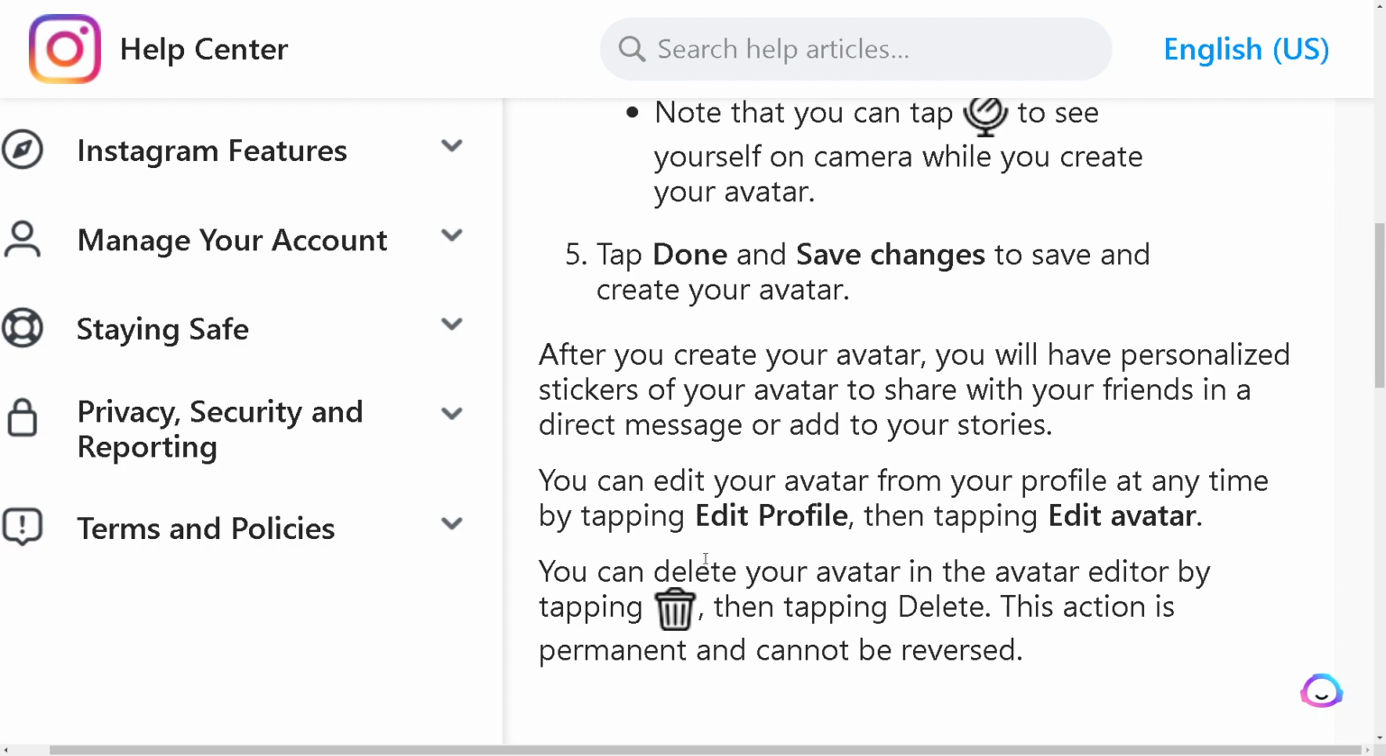You can delete your avatar in the avatar editor by tapping the garbage section here, then tapping delete. This action is permanent and cannot be reversed. Again, having said all of that, when you have your avatar shown on your profile, people can no longer zoom your profile picture. So that's basically disabling the Instagram profile picture zoom option.